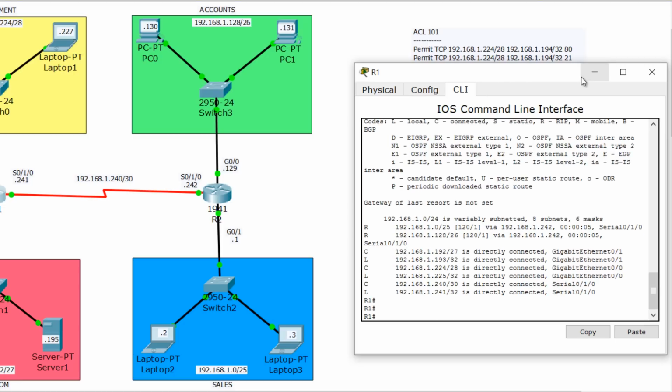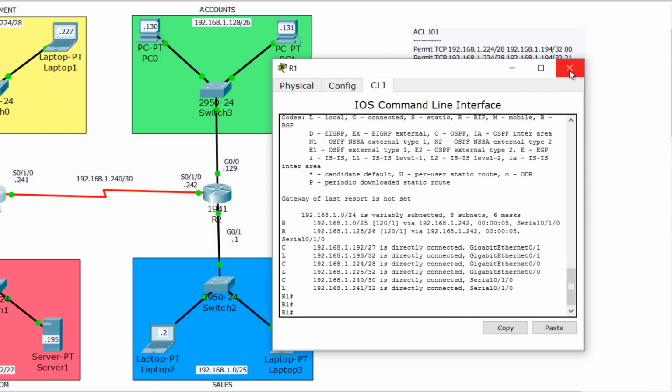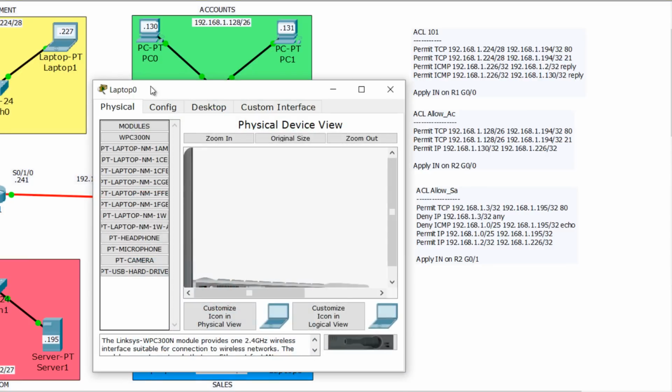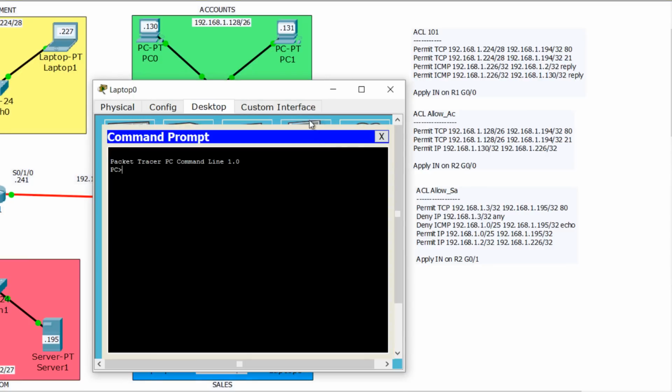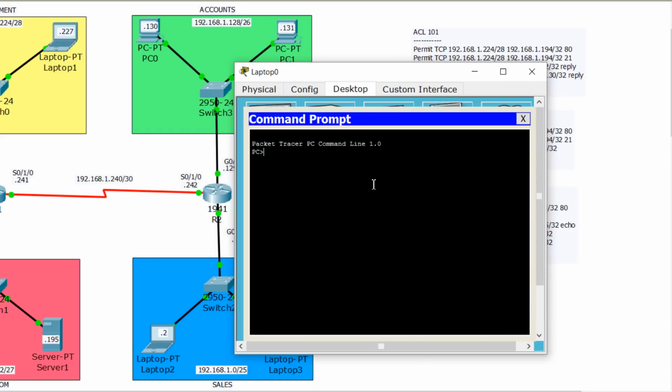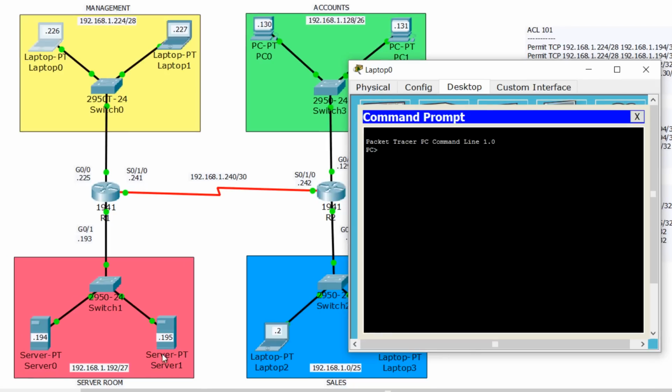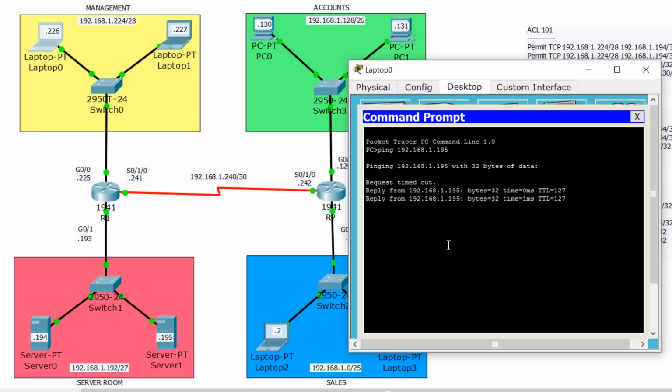So there's communication. At the moment, let's go to this computer. If I ping server 1, that is 192.168.1.195, at the moment it should work without any problem, because we have no ACL that's filtering that traffic. So you can see that it is working.